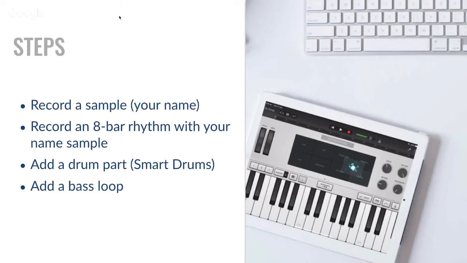So the steps with this one are to record a sample, which is actually going to be your spoken name. In the GarageBand app, and I'll show you a picture of this in a moment, there is a sampler. You hit a big red start button, you say your name, and you press stop, and it records your name, and then you can play your name back using the keyboard that's showing on the screen.